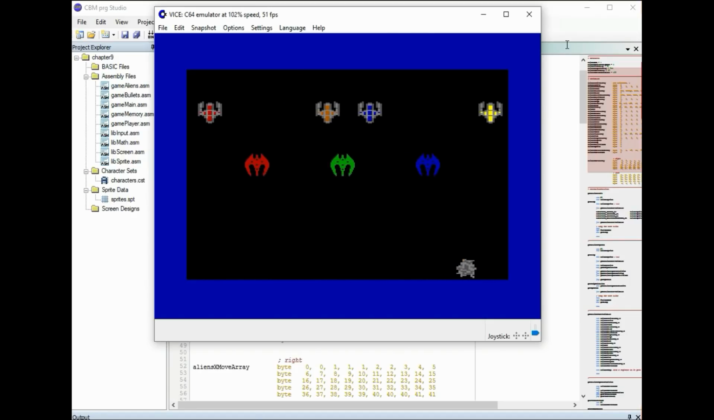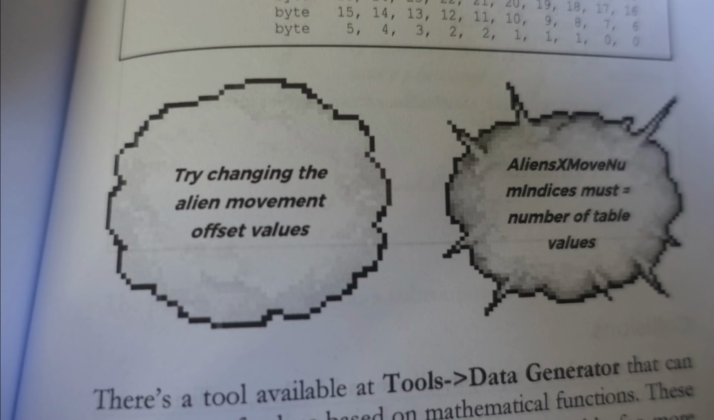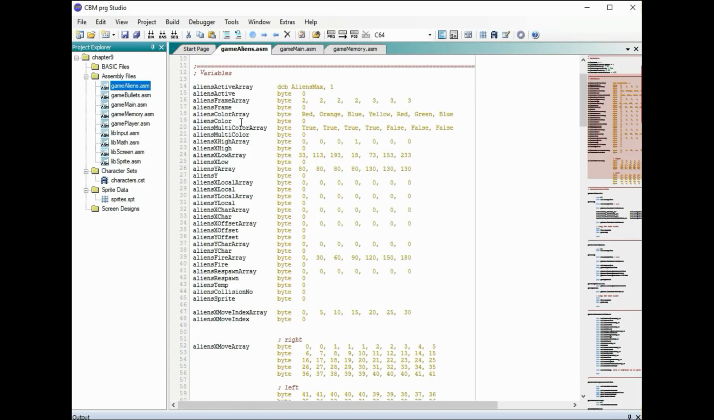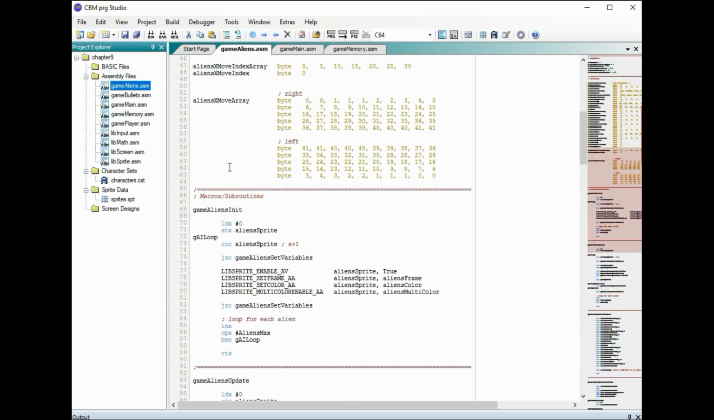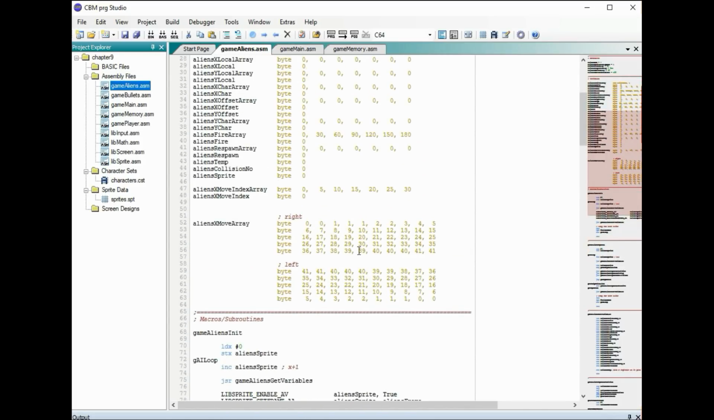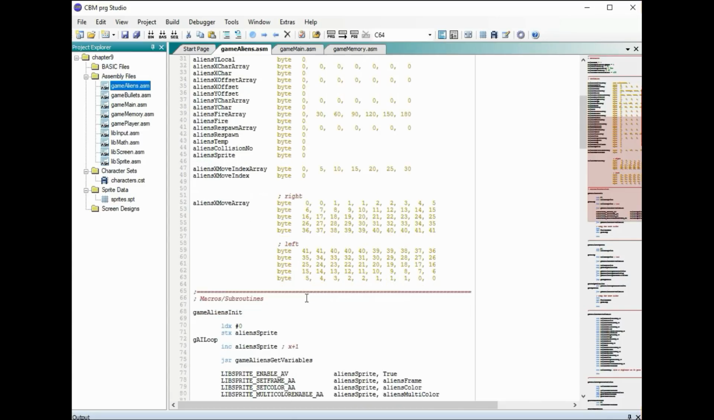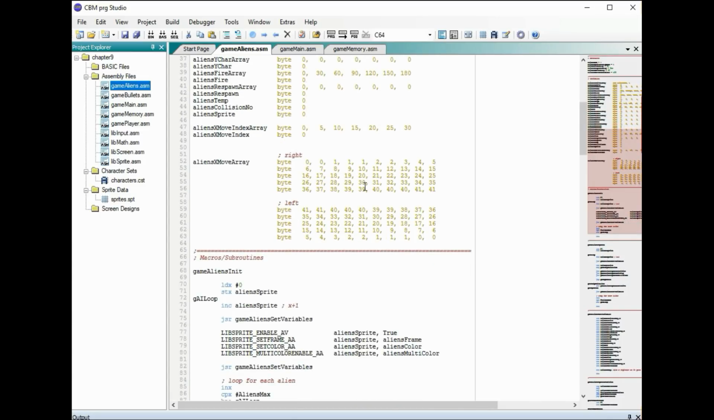He recommends try changing the alien movements, offset values on page 55. So that's right here. Move X array. So if we play around with these values, we can adjust that. Moving left and right.